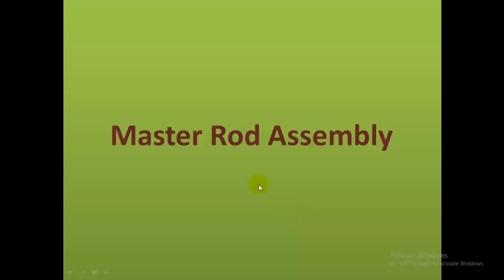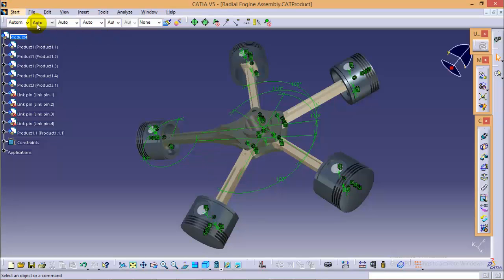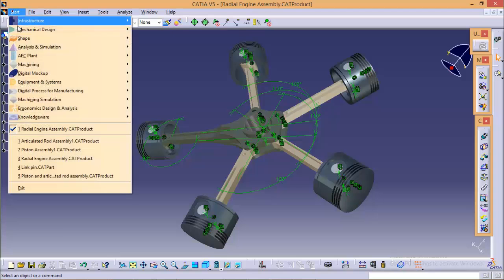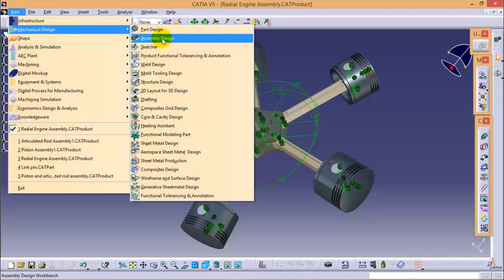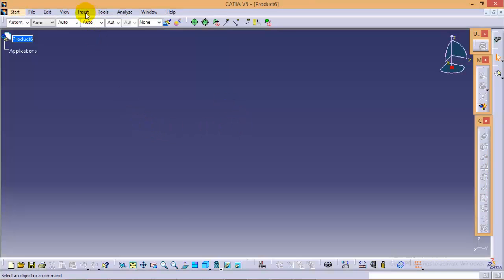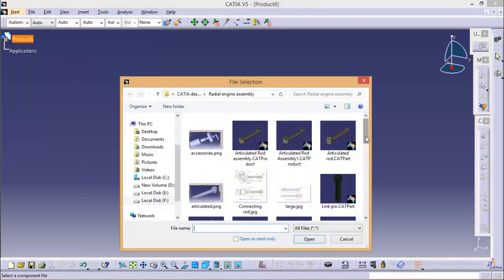Now the next assembly would be master rod assembly. Now to start with the master rod assembly, go to start, mechanical design and assembly design workbench over here. Insert our master rod into the assembly workbench.